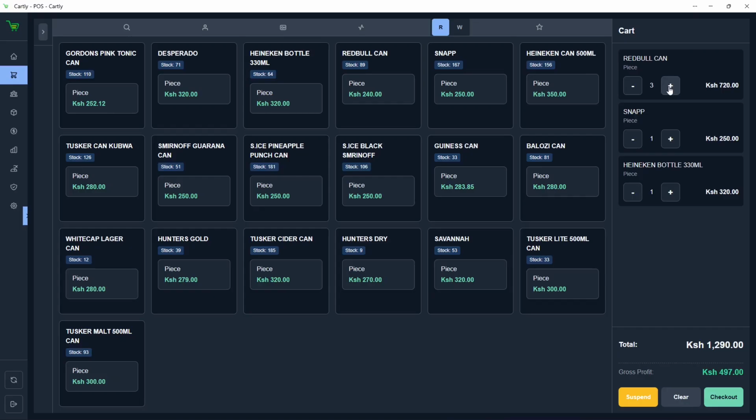You can increase the quantity, or you can just click multiple times to increase the quantity. I have Snap, I have Red Bull, I have Snap, and I have a Heineken bottle. I see the gross profit per order, right? I see the total of the order, and I see the gross profit that I'll be earning in that order.